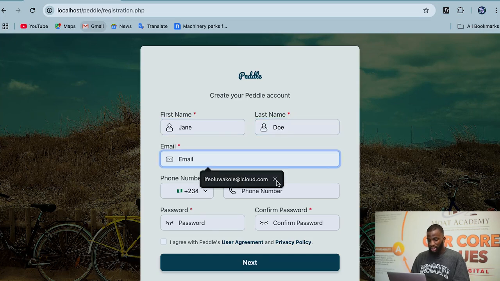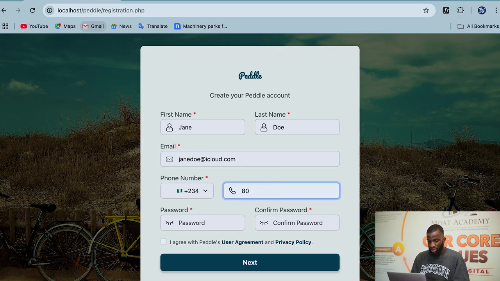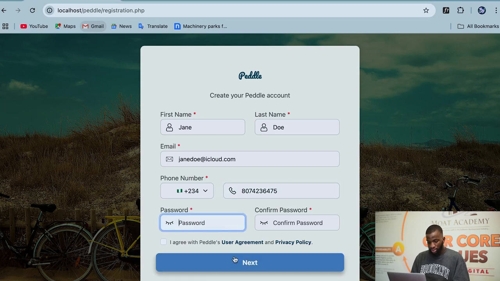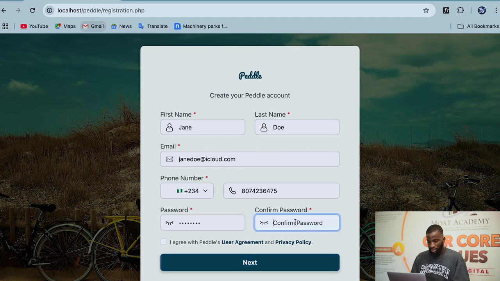Let's say my email is janedoe@icloud.com, and let's say my number is 12. You also have to input your password. I'm just going to make it easy. You also need to confirm your password too. 1, 2, 3, 4. It's optional, you can agree.